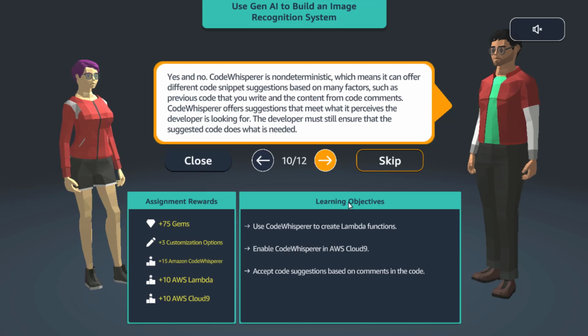Yes and no. Code Whisperer is non-deterministic, which means it can offer different code snippet suggestions based on many factors such as previous code that you write and the content from code comments. Code Whisperer offers suggestions that meet what it perceives the developer is looking for. The developer must still ensure that the suggested code does what is needed.